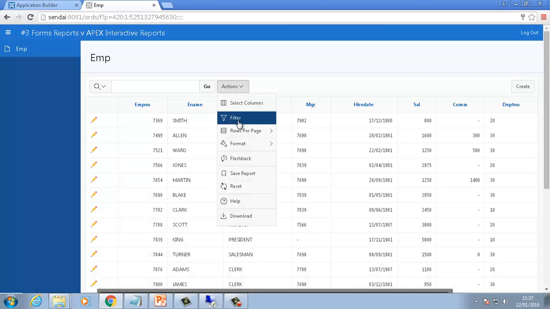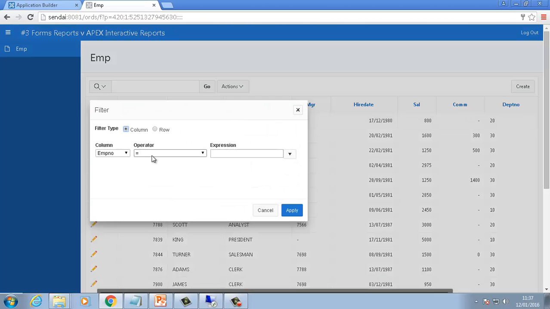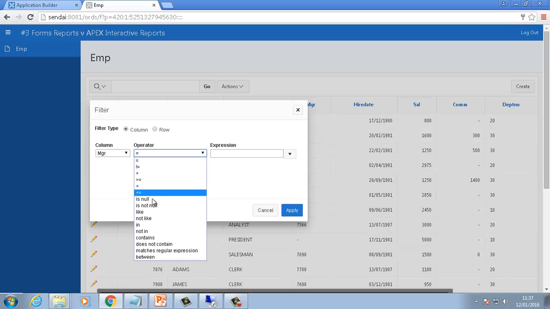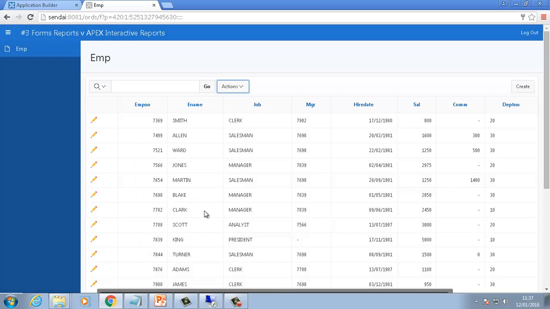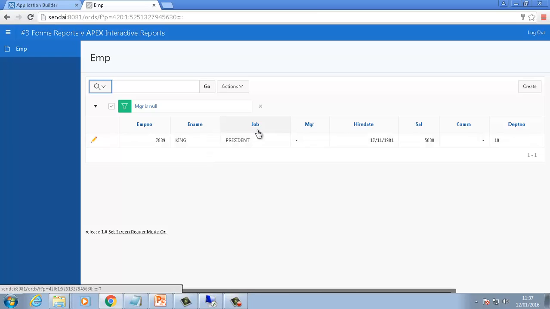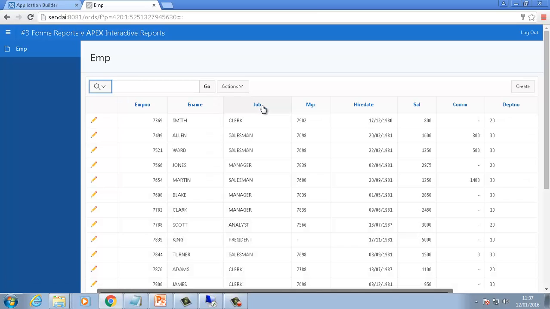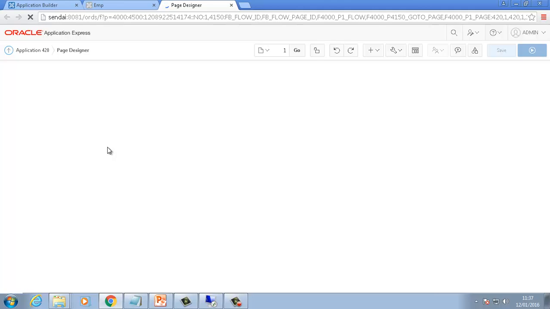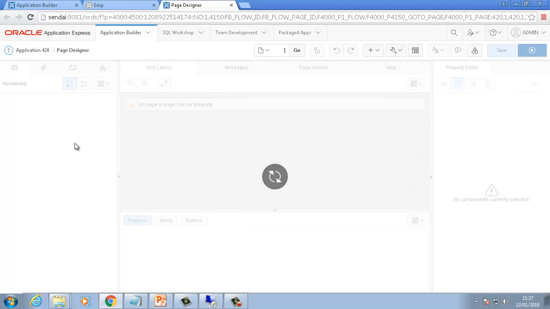In the filter option under the actions button, you can make some more advanced searches. So for example, manager is null, and apply that will return me my president. Also on the interactive report, you're seeing that manager and dept now just return numbers. This can be quickly changed to bring back the descriptions for the manager ename and for the department name.